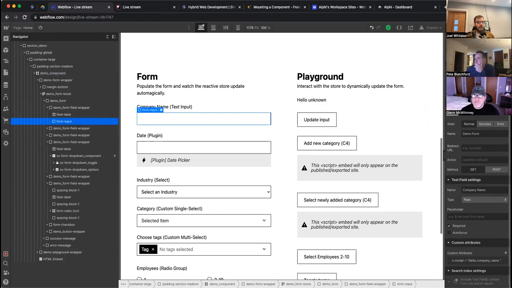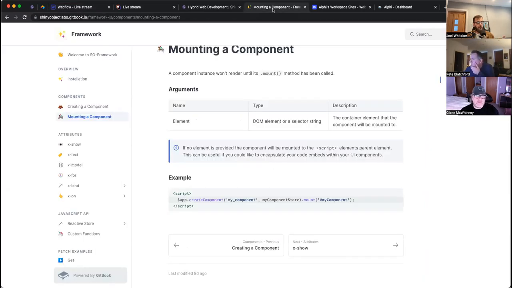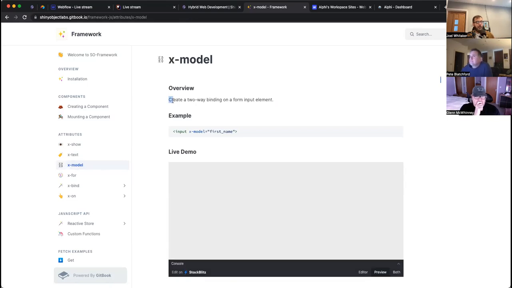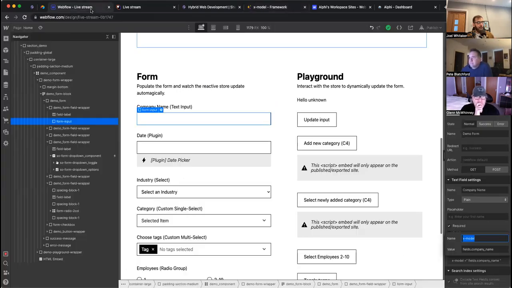If we go to the settings and scroll down to here, can you see this okay? Is it teeny tiny? Oh, okay, I'm getting nods, good. So it's all attributes driven, directives technically, but it's no code, so we say attributes. And you can see the attributes here in the documentation. If we take a look at X model, this creates a two-way binding on a form input element.